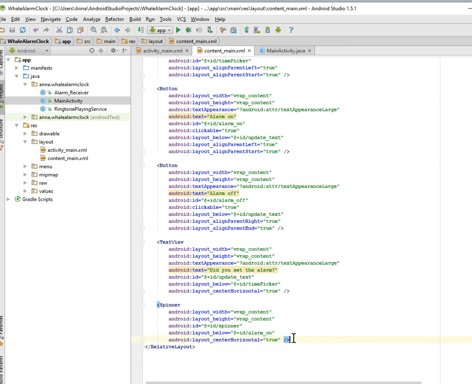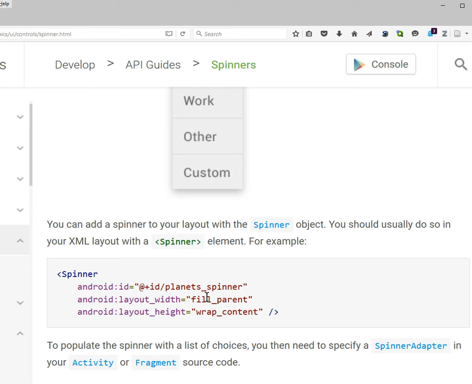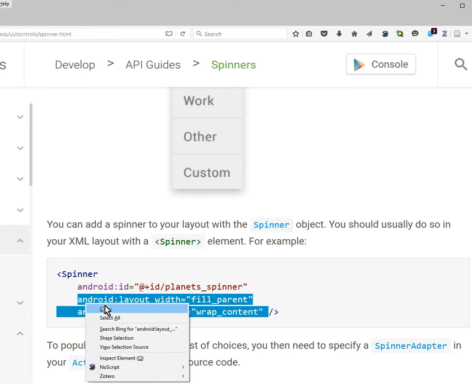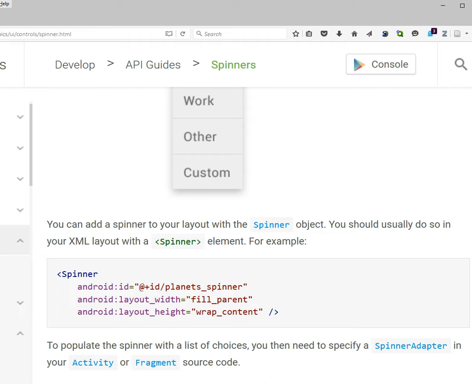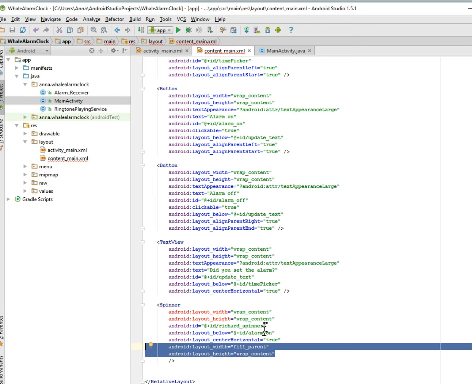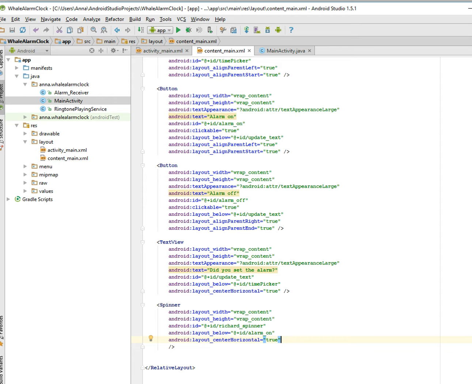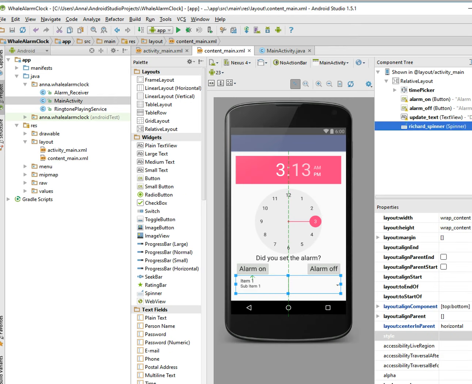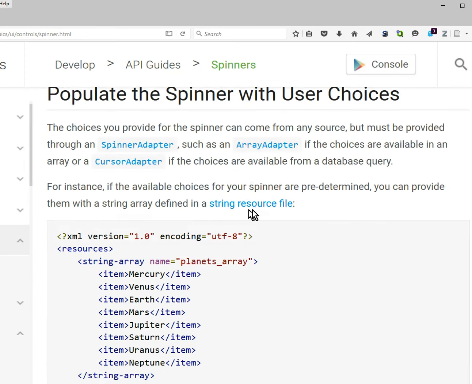Here you are. All right, here you are. So it's called spinner. We're gonna call it Richard spinner just because we like to be descriptive like that. And let's see what else Android has to say for us. Yeah, let's have fill parent and let's have fill parent. Oh, it's already there. All right. Cool. Alright, so our spinner is actually automatically done for us in our XML, which is great. Hooray!